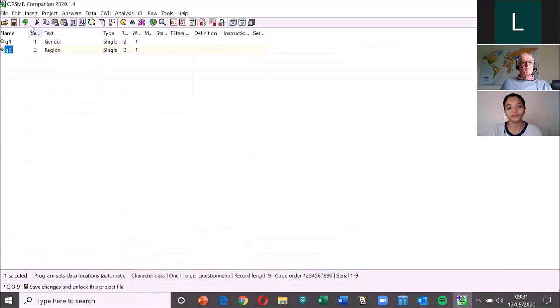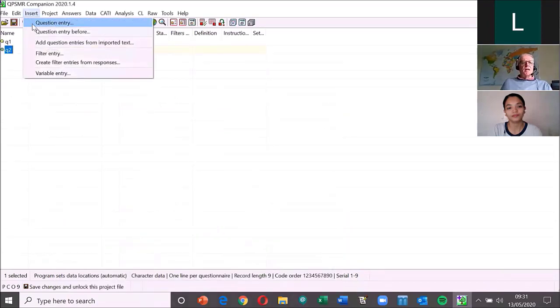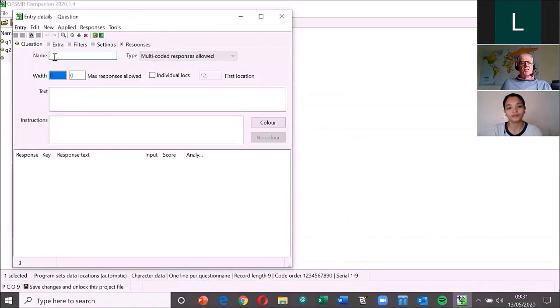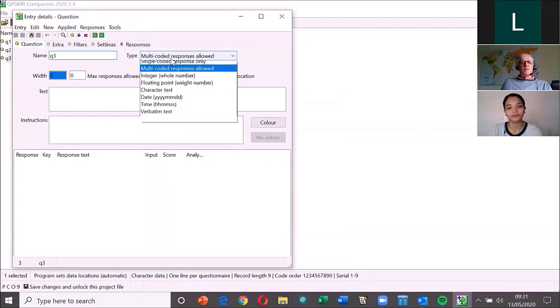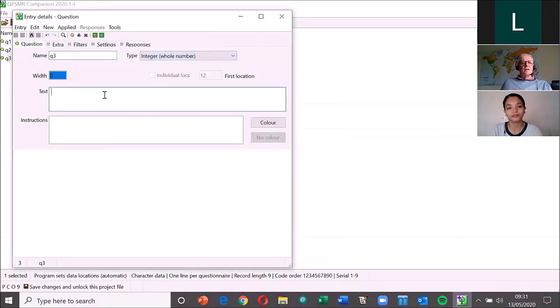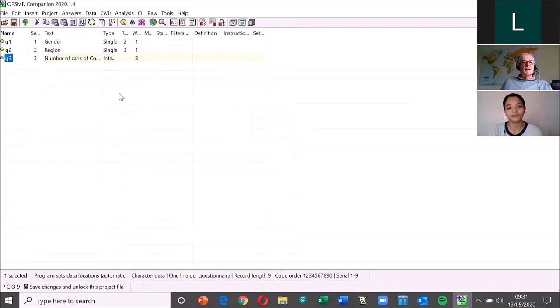And finally, we'll put in an integer, which is that number that we had in for question 3. And we'll say that's an integer. Number of cans, oops, I've mistyped it. Number of cans of Coca-Cola bought. And we'll set that to a width of 3. And that's that. So I've got my questionnaire set up here.